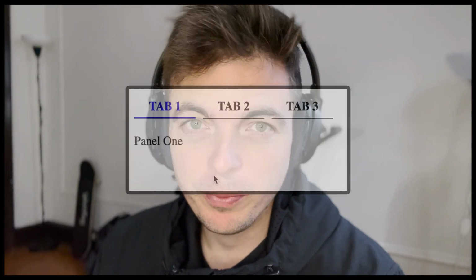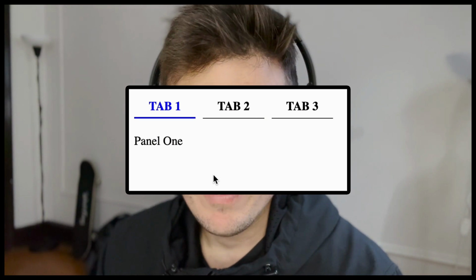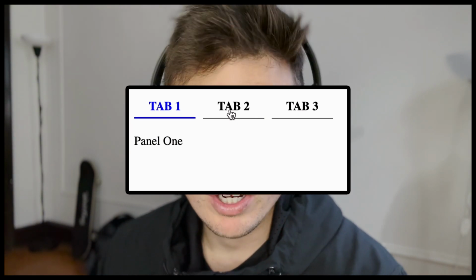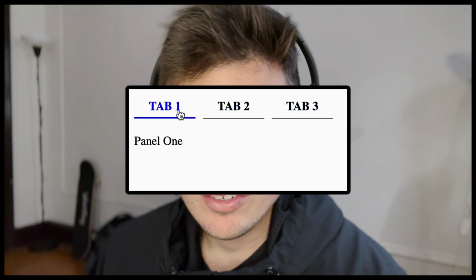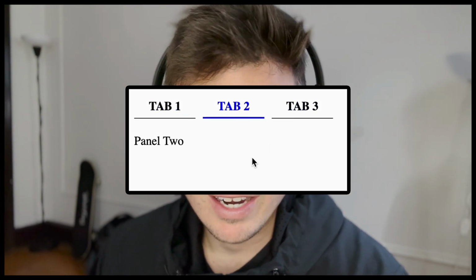Hey, this challenge is to build out some tabs. So three tabs aligned horizontally. When you click on the tab, the proper content for that tab is displayed, and there is some styling that happens to the active tab. All right, let's go.